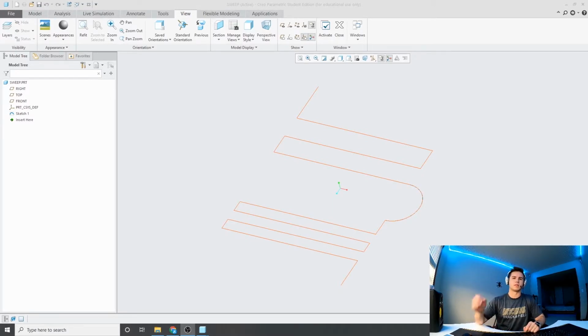A sweep is a constant or a parametric section that follows a trajectory that's specified by you. A swept blend is similar, except that the section isn't constant. It can be constant, but you can have one, two, or multiple sections along the trajectory, and then the trajectory connects those sections by blending them, hence the name swept blend. So I'll go over a couple examples of how to use these in Creo.